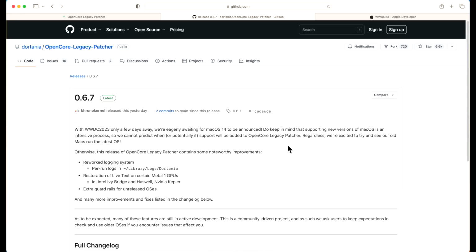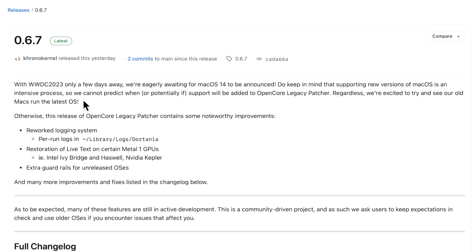Let's talk about some of the major pieces of the 0.6.7 update. First of all, Khronokernel puts a little note here at the top. With WWDC 23 only a few days away, we're eagerly awaiting for macOS 14 to be announced. Do keep in mind that supporting new versions of macOS is an intensive process, so we cannot predict when or potentially if support will be added to OpenCore Legacy Patcher. Regardless, we're excited to try and see if our old Macs run the latest version of macOS 14.